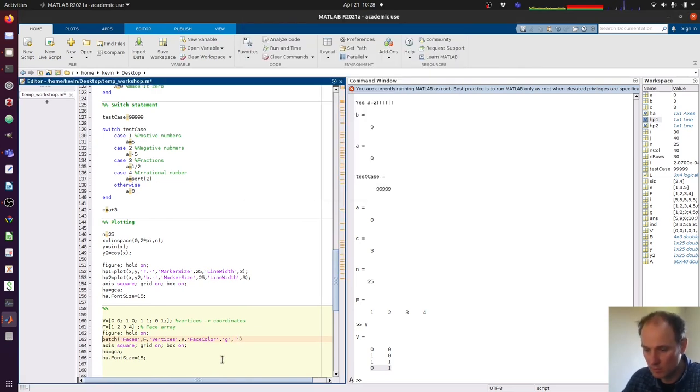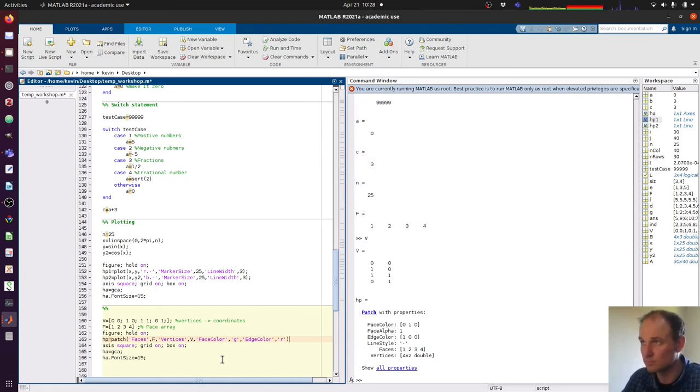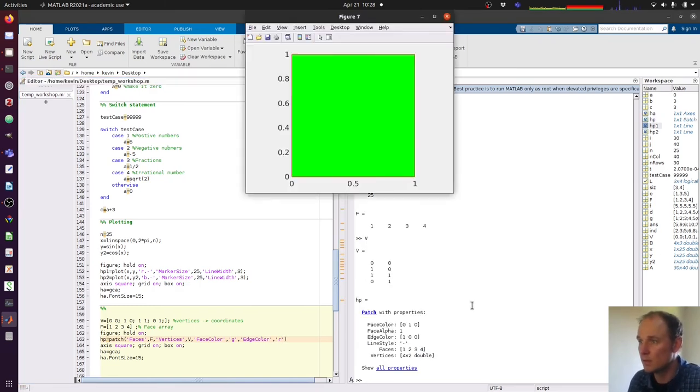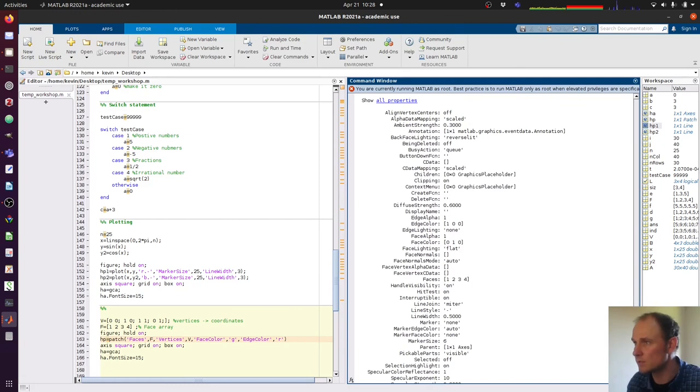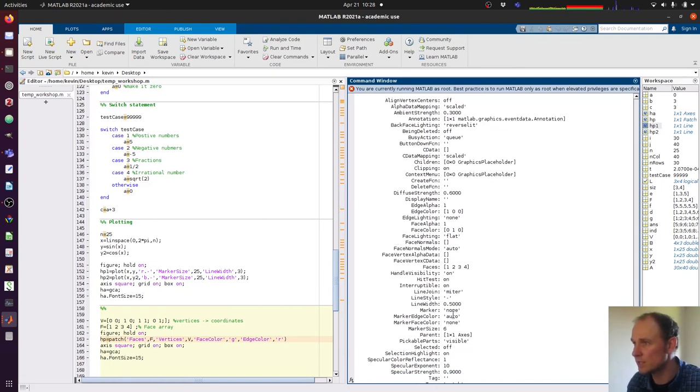You could process all of these with a handle to the patch. But you could code them right here as well. Edge color, you can make red edge color. See? That's that. And I've forgotten whether it's edge width or line width to manipulate. Have a look. I think it's line width. So edge color and there's line width. So you could copy this here too.